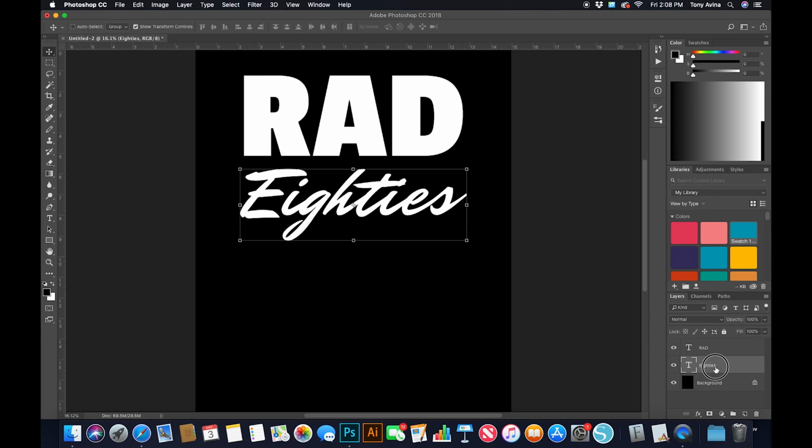If I'm not sure, I can select one layer, hold down Shift, select the other layer, and then use my alignment tools in this top toolbar. I'm just going to align horizontal center, and that's centered.